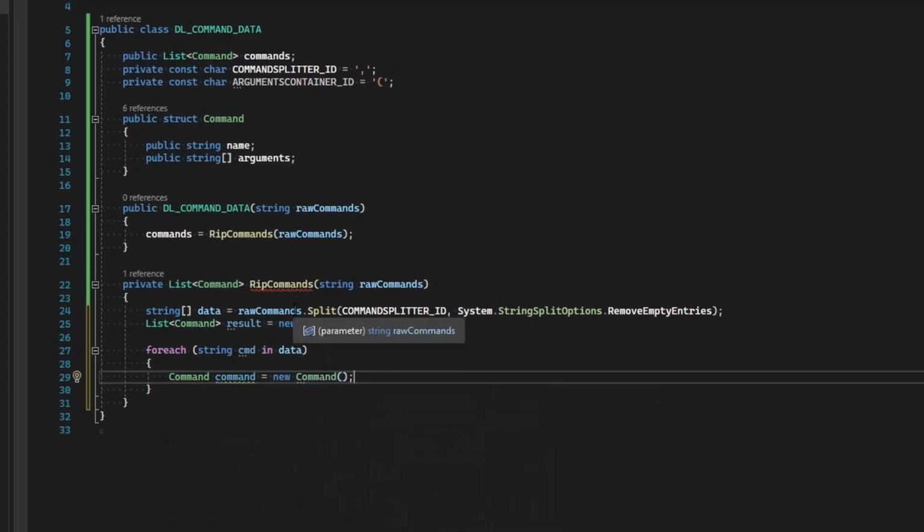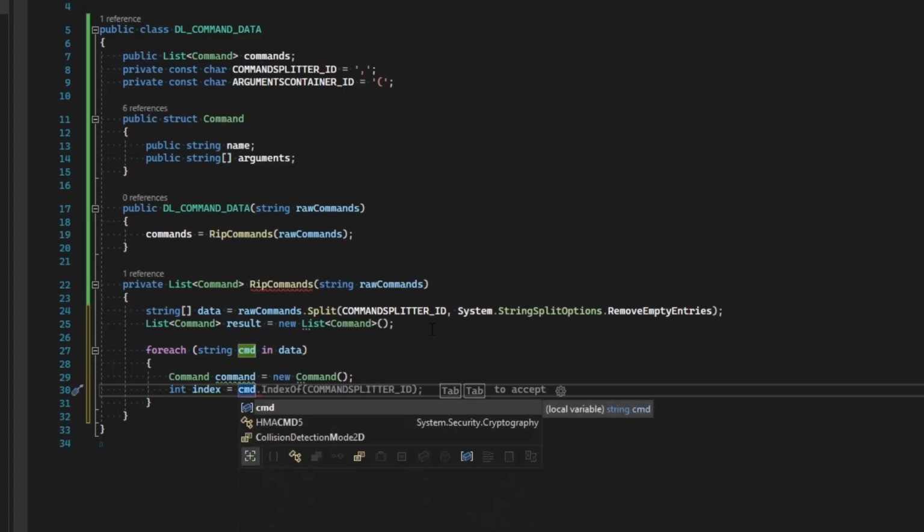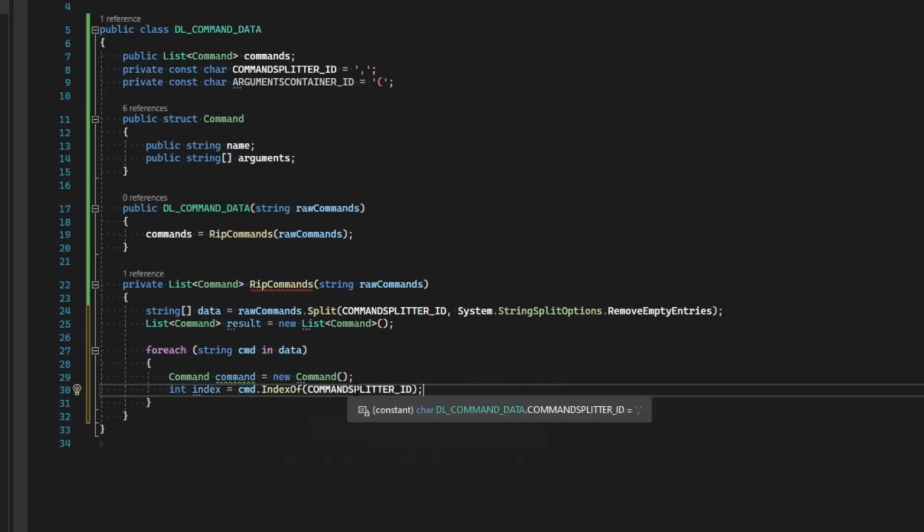And now we need to split the name of this command from all the arguments that it contains. We can do that by referencing our container ID up here. Because we're only looking for one, we don't need to go through the complex process of regex. We could simply use the built-in function on a string to find the first index of whatever character we're looking for. There should only be one parenthesis in the line, so we can get away with this pretty easy. We can specify an integer for our index and set that equal to our cmd, the string that we're looking at, and pass that into, well, not the command splitter, but our arguments container ID.